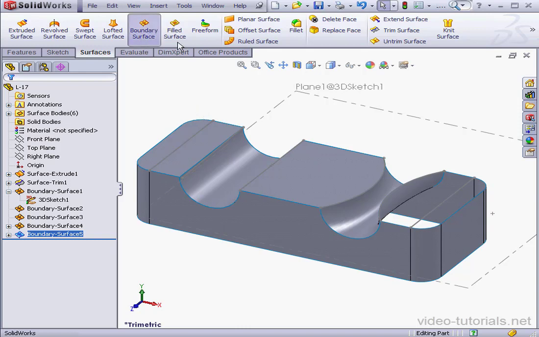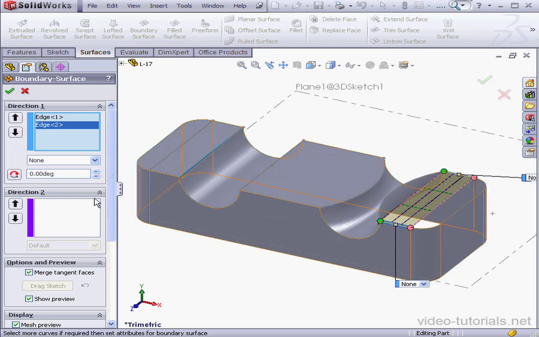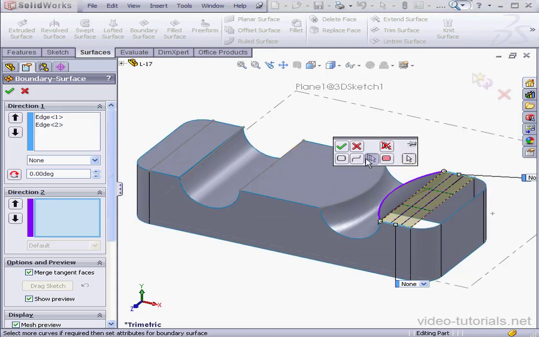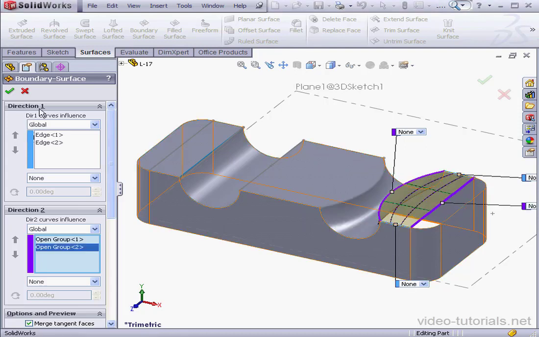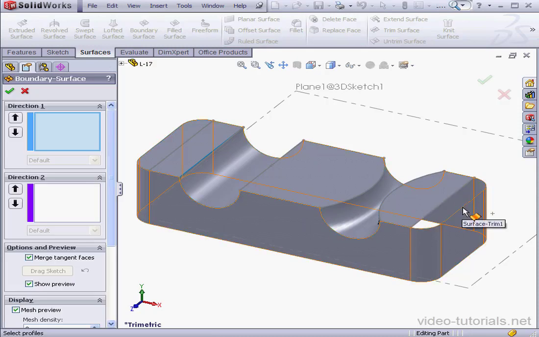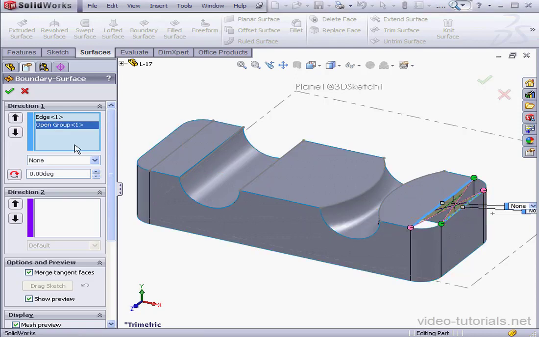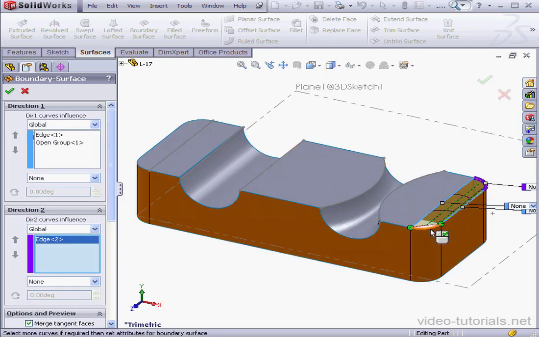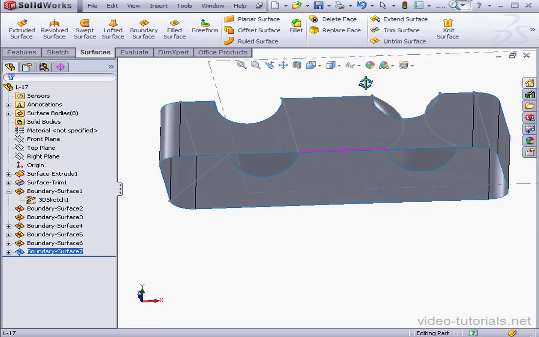Two more to go. Boundary Surface tool. This edge. This edge. This curve. OK. This sketch line. OK. And accept. Last one. This edge here. And this edge. OK. We need to flip these connectors. Let's right-click on the open group and select Flip Connectors. For direction 2, this edge and this edge. Accept. OK, looking good. Let's use the Planar Surface tool now.